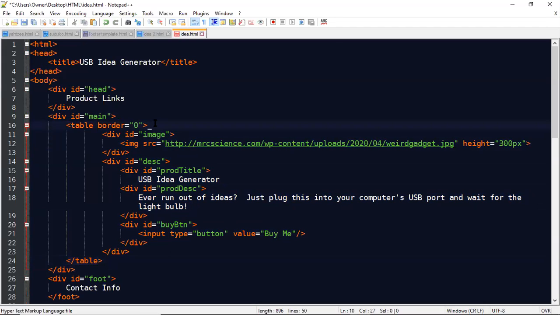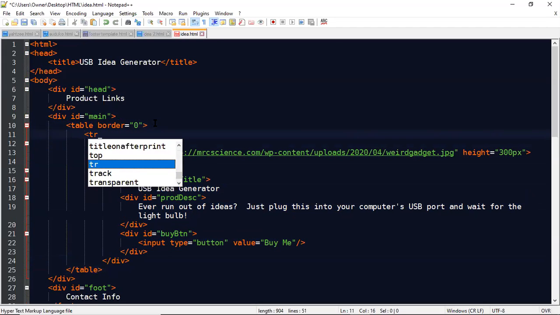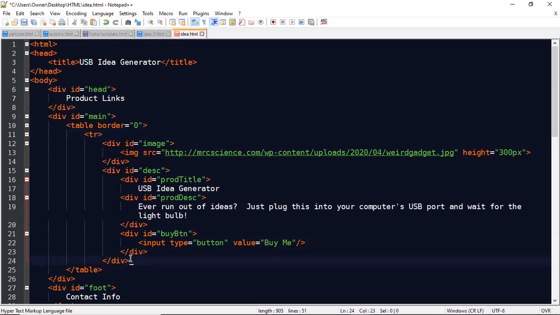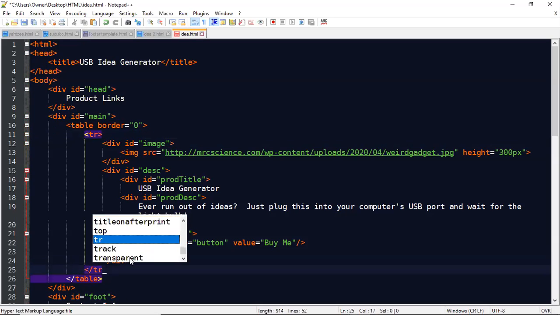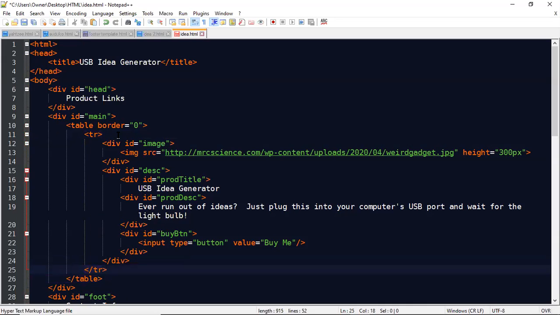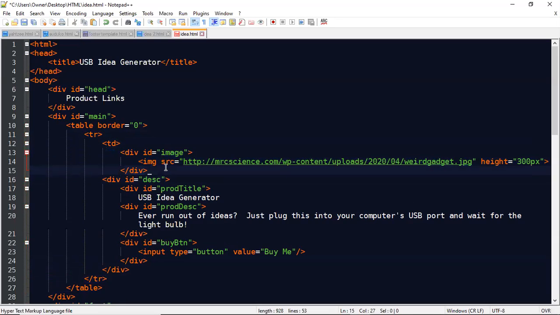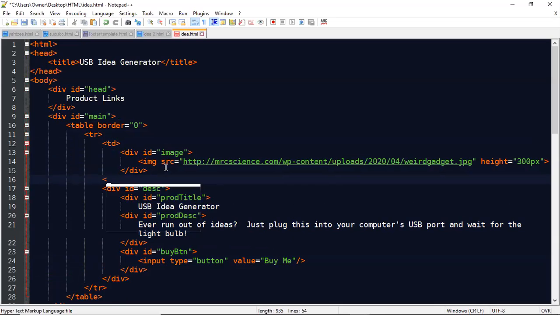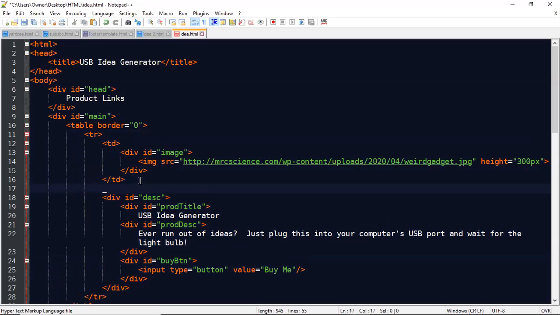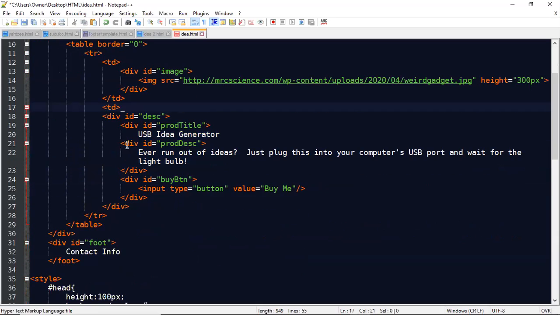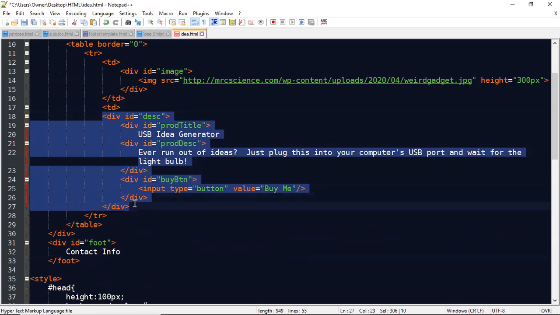Okay, so now let's add a row. This table is only going to have one row to it. And then there's going to be 2 cells in this row. So our cells, remember, are our TD tag. This first div image is going to be inside the first cell. Again, if I'm moving too fast for you, feel free to stop the video or back it up, and then you can catch up. Then the second cell is going to contain our div description.